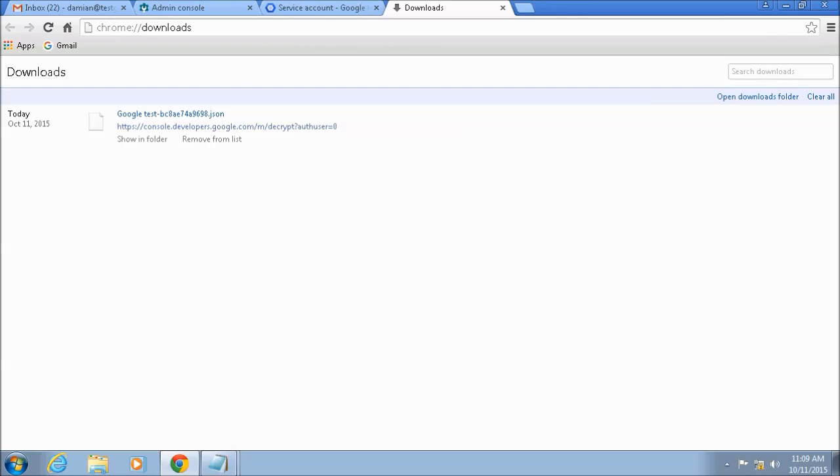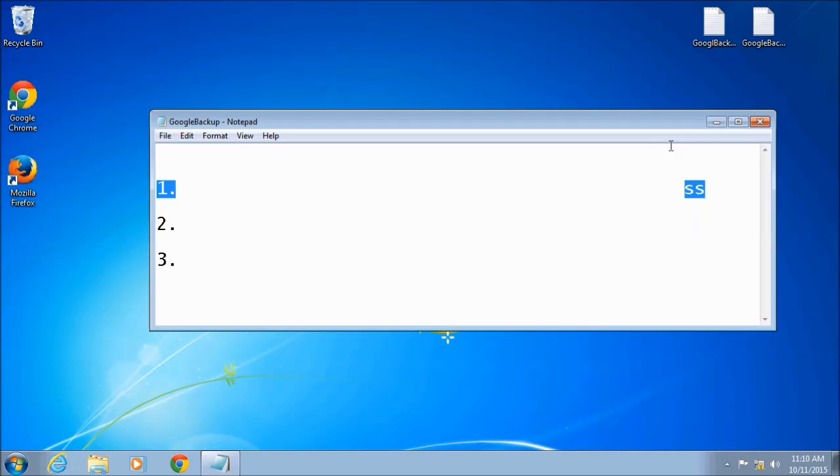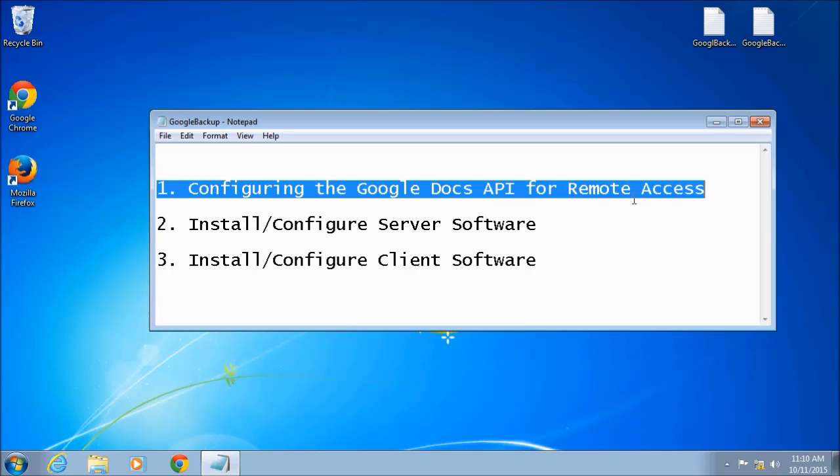Well, that's pretty much it as far as configuring the Google Docs API for remote access.